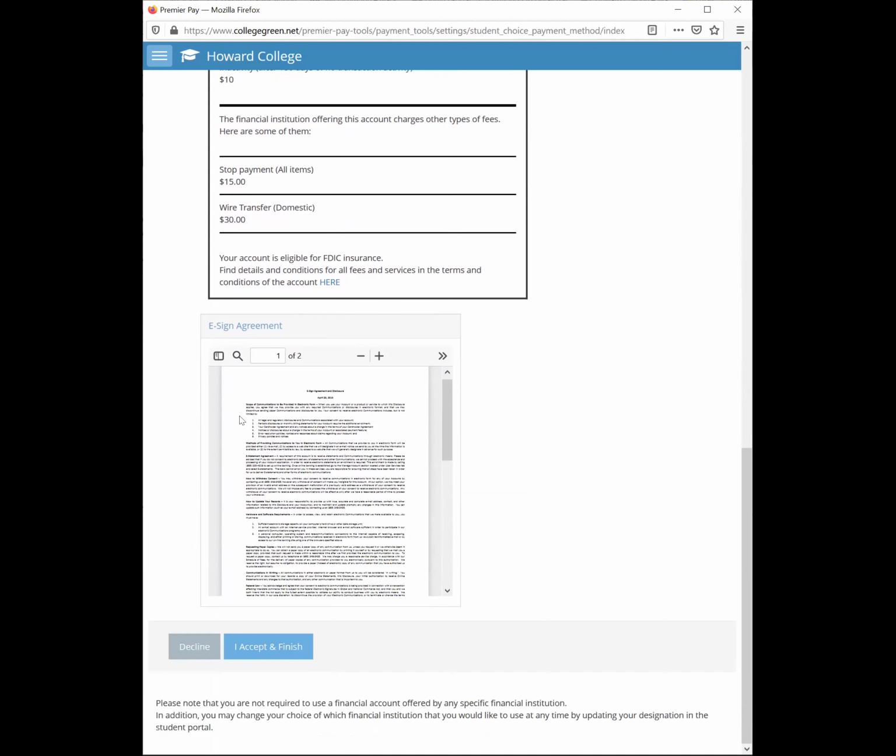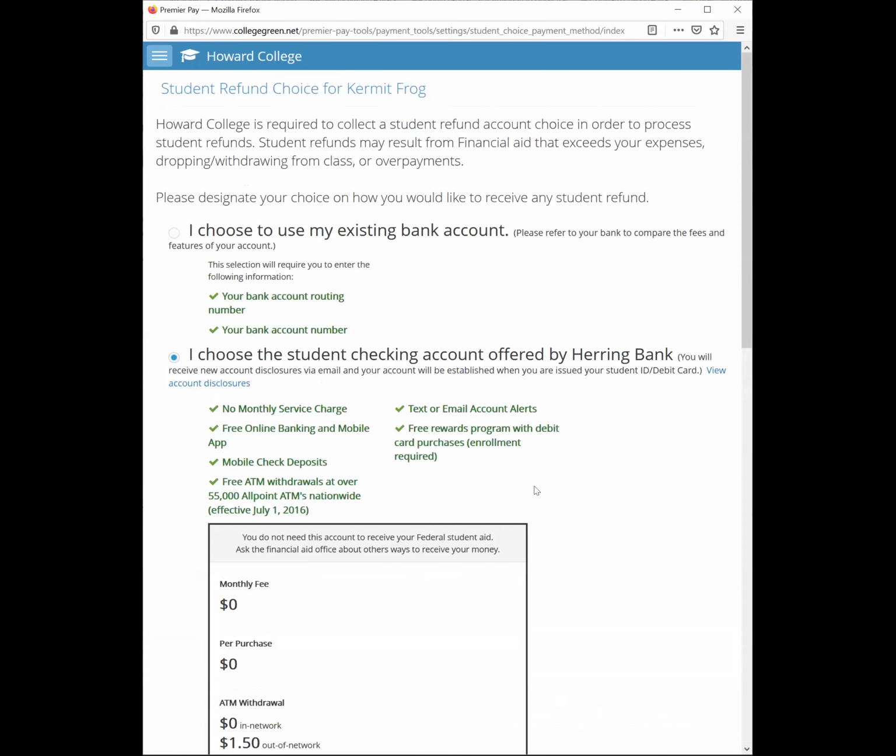There's also an agreement here that you can zoom in and read if you want more information. Once you're comfortable with that, then you'll hit accept and finish. That's really all there is to setting up your direct deposit from Howard College, choosing which account, if you want to use a personal account, or setting up a Herringbank account.